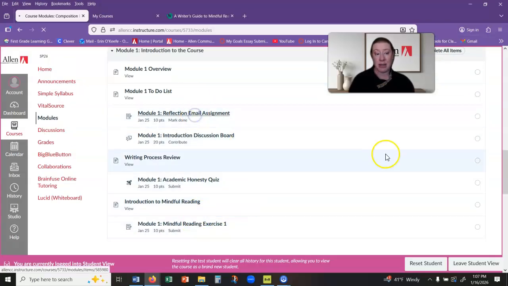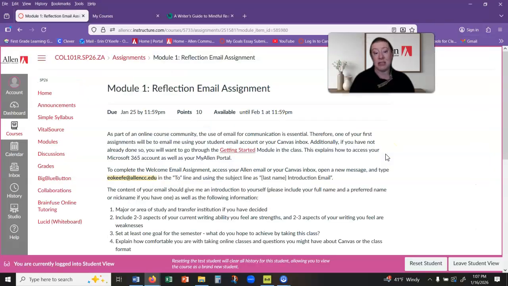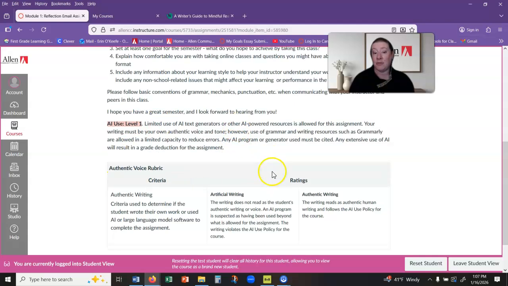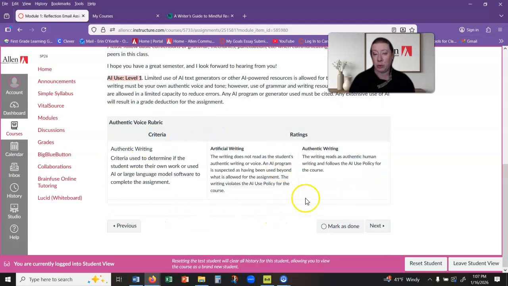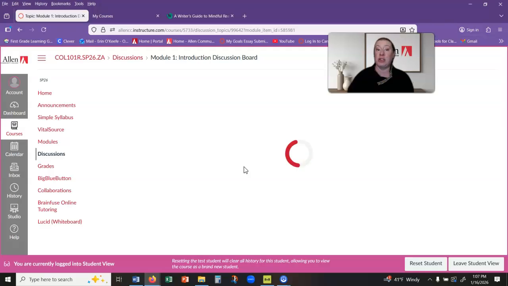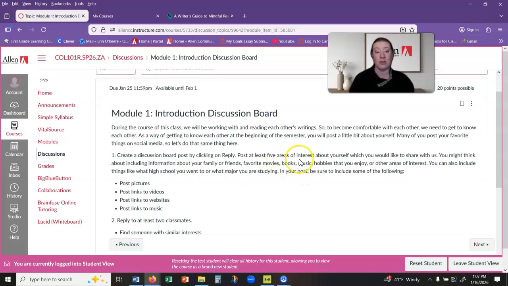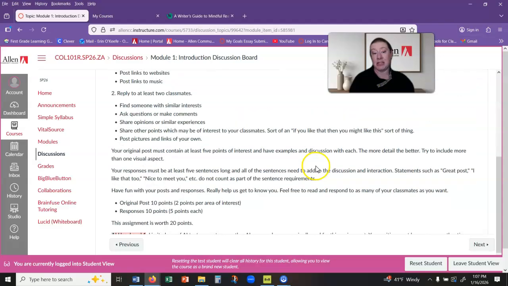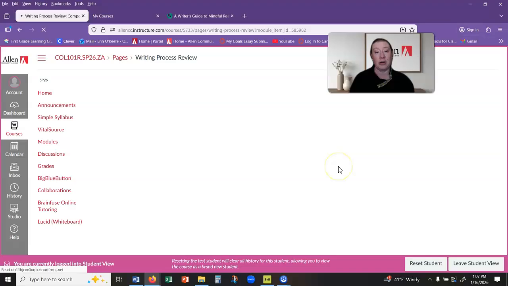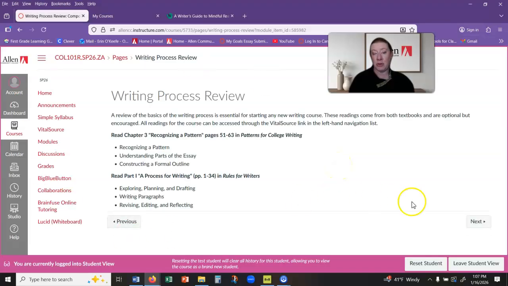You have a reflection email, and you'll notice for each assignment, there will be the instructions for the assignment, and then you'll see the AI use level for each one. And then most of them will have a rubric of some kind, either one that has points to it or one that just looks kind of like this, and it's just about your authentic voice. So you complete each assignment. The first one is just sending me an email, setting some goals for the semester, and then a discussion board post, a standard introduction discussion board you've probably done in other classes, and then a review of the writing process.